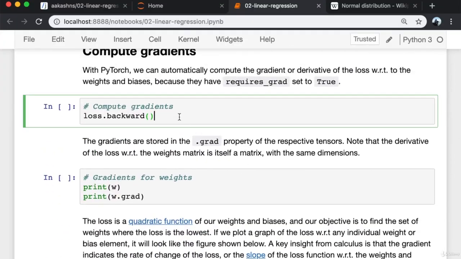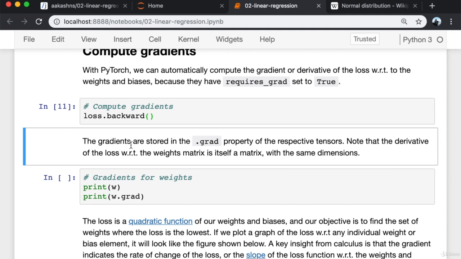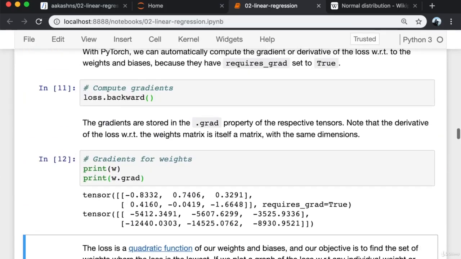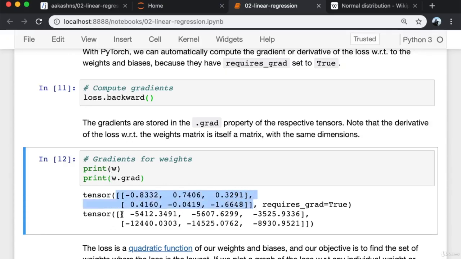So when I call loss.backward, the gradients are computed and stored in the .grad property of the respective tensors. Now note that the derivative of the loss with respect to the weight matrix is itself a matrix, and it has the same dimensions as the weights matrix, right? So let me just print this out. As you can see here, this is the weights matrix, and this is the corresponding gradient matrix, right? So loss is a number, but W is a matrix.